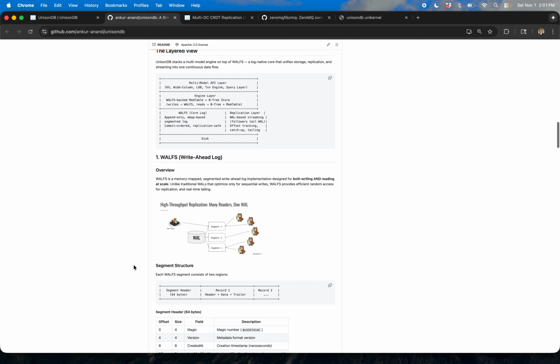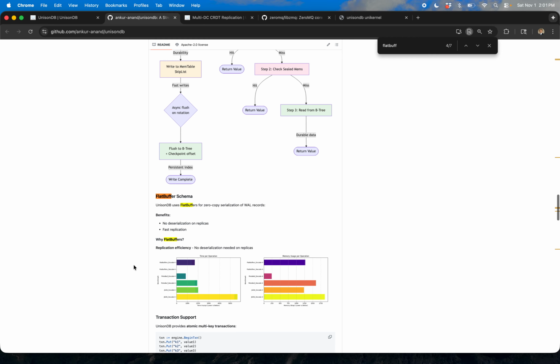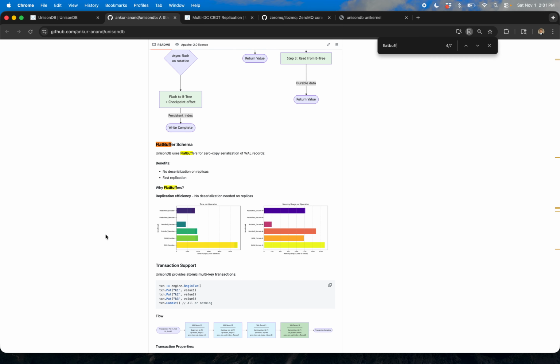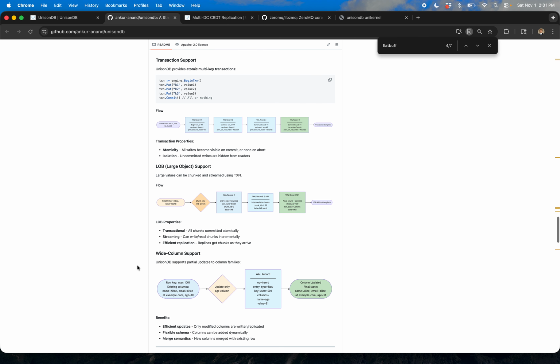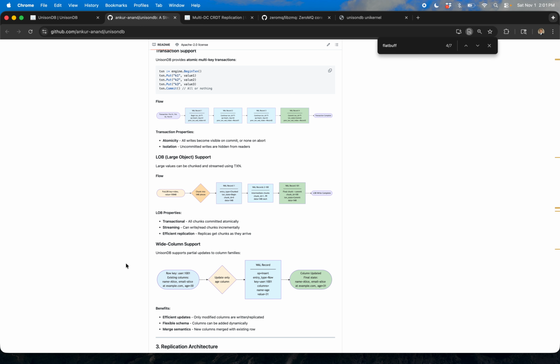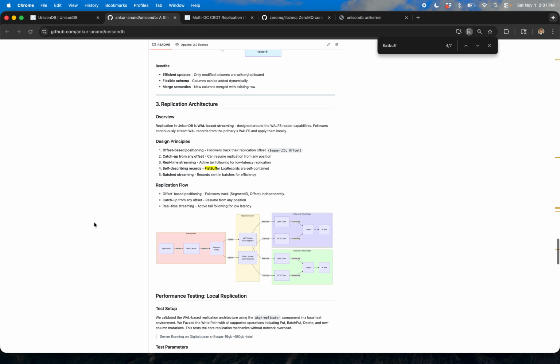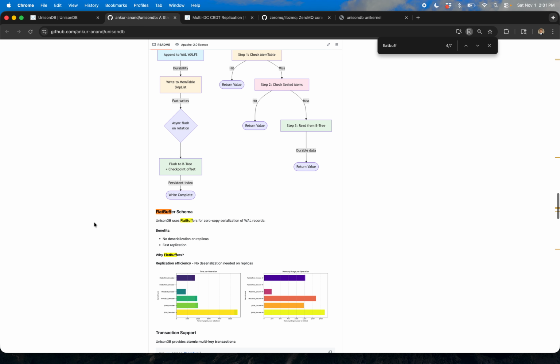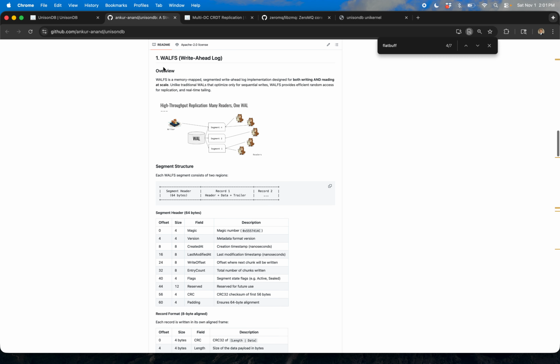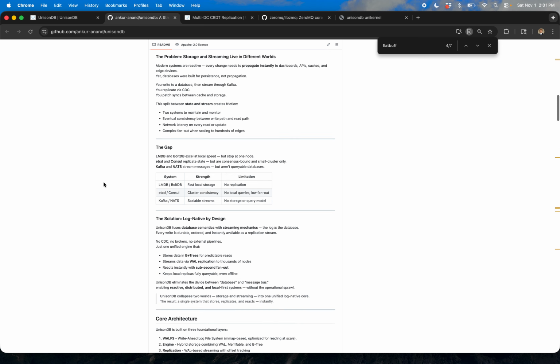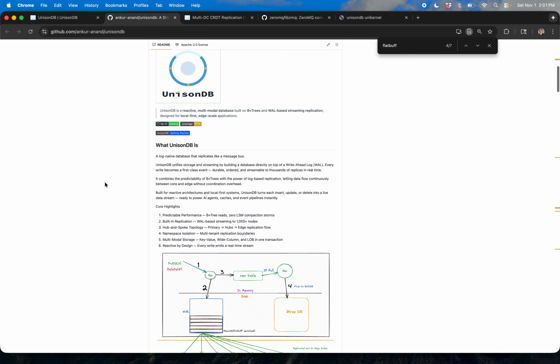Now, when it writes these, it's actually using FlatBuffers because it's zero copy. And so they put some benchmarks here. It does have transactions that you can use. It's not just normal payloads, but you can do large objects and you can do your wide columns as well. It even has this little WAL-fs to implement their logs. It's pretty interesting.